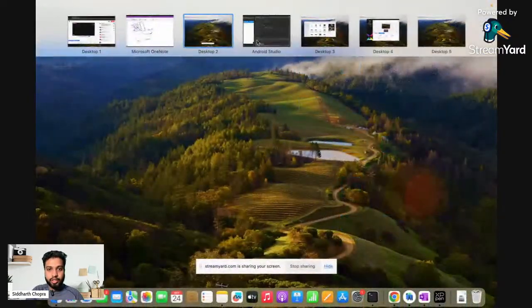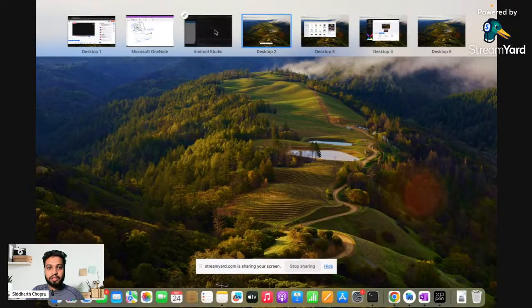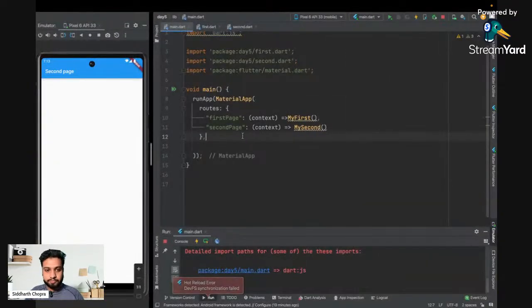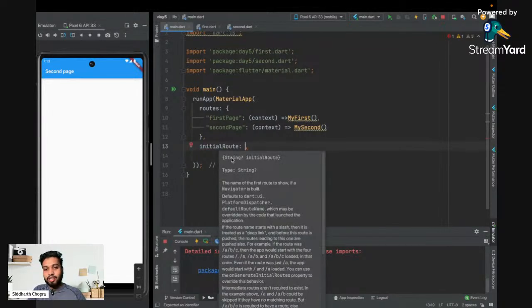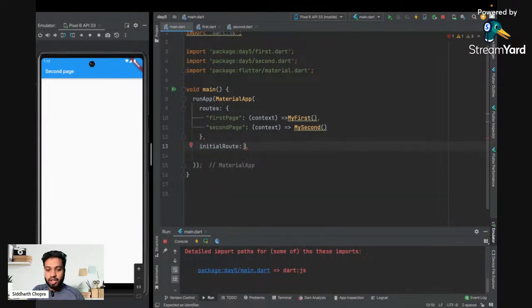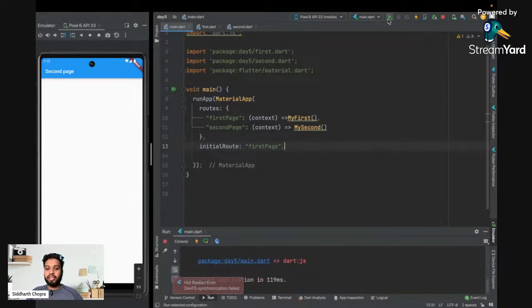Different pages we have already created, but now we have to specify which will be our first page. For that, there is an option for initial route, and initial route is a string. As you can hover over this and check, it is a string, and you just have to pass the name of this route inside this. So I want my first page to be the first page, like the name I've added here, as the route name, and I have to just restart this code.